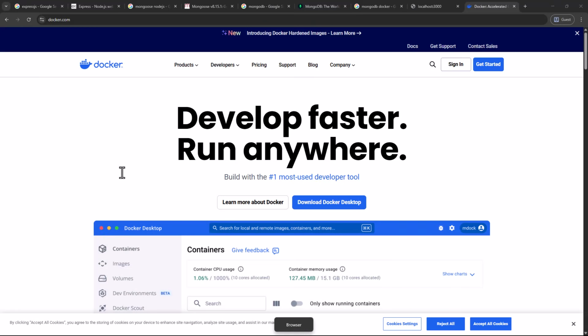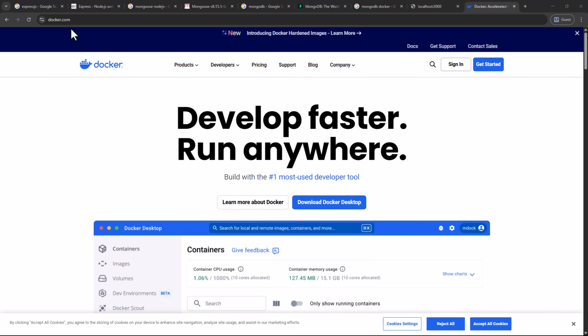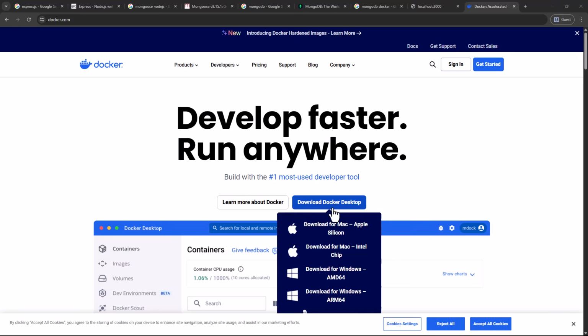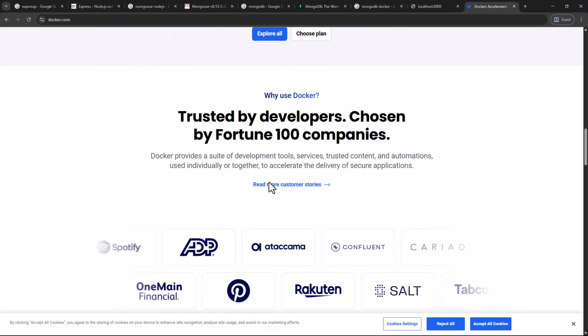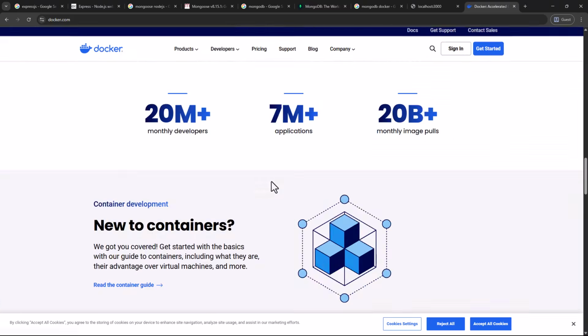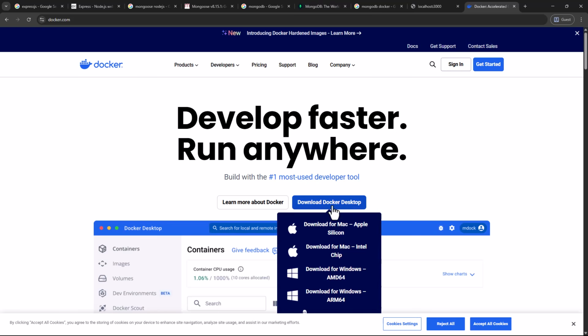For running Docker, you need to have Docker desktop downloaded and set up on your system. Head over to docker.com, and you would see this option, download Docker desktop. It's a desktop application that looks something like this, and it enables you to make use of Docker images and work with containers. All the Docker commands that you run from your terminal will work if you have Docker desktop installed. So I would recommend you download Docker desktop and make sure it's up and running.